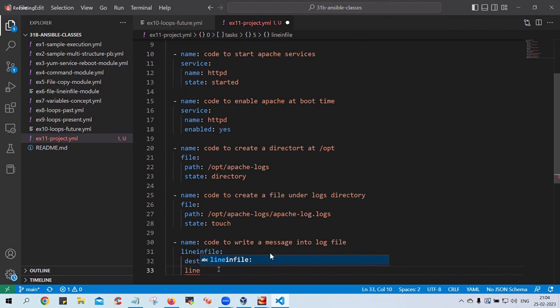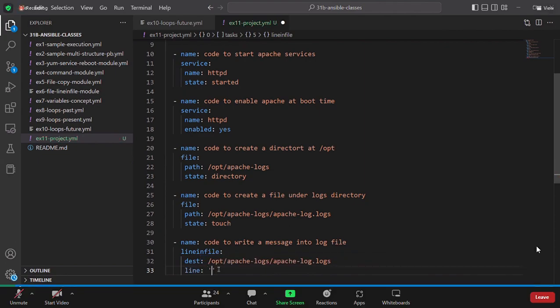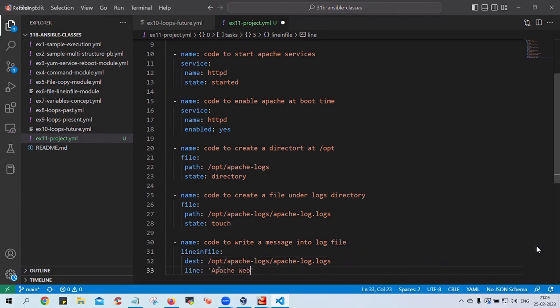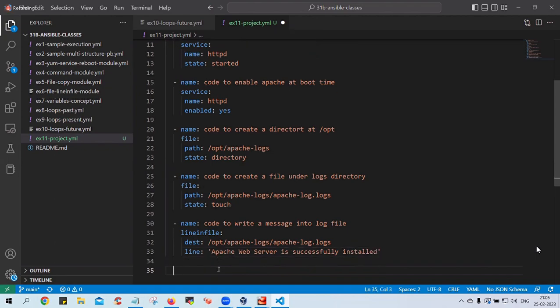This is the file where I need to write the line. Am I right, guys? So what is the line I'm planning to write? I'll say line: Apache web server is successfully installed. So this is the message I'm planning to write. The next hyphen. So that line is also done.